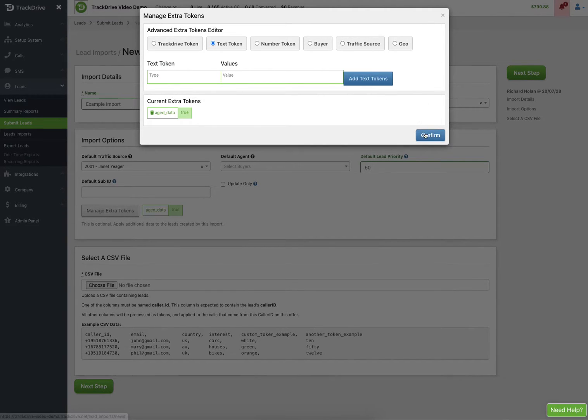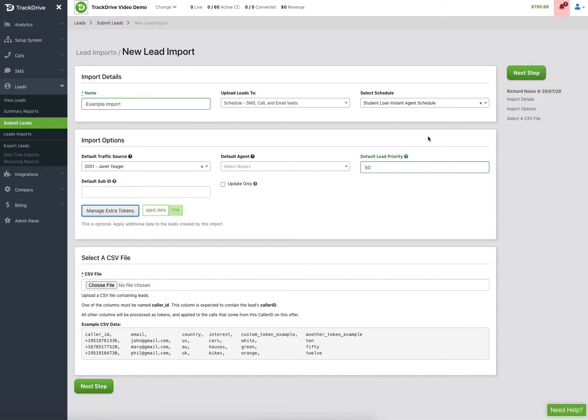Now the extra tokens here, maybe I like doing aged data equals true when it is aged data, because in my lead to call options for my lead to call automation, I might say if it's aged data, skip sending the SMS, or send the SMS on the first action for live data, but for aged data do a couple calls first, then send the SMS that we're trying to contact them. So you can add any extra data that you didn't have in your records.